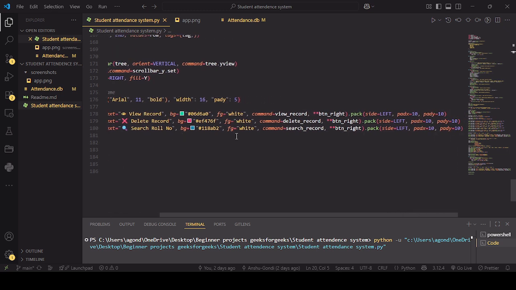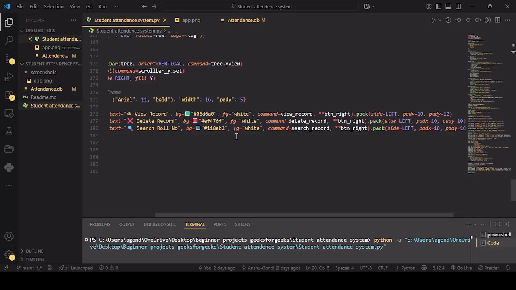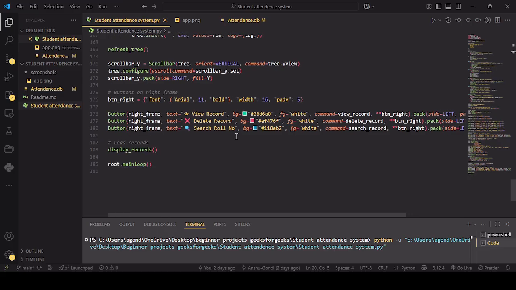Okay, and at last we have load display record, and then we have defined its end as root main loop, and then that code part has been done. Okay, so let's go to our next part, which is viewing how this code works.